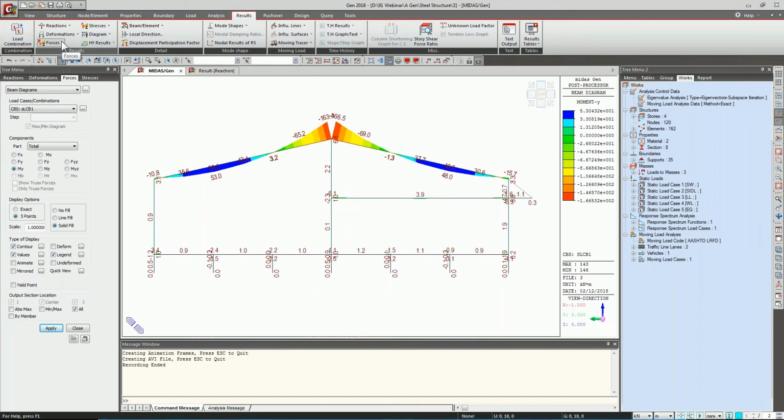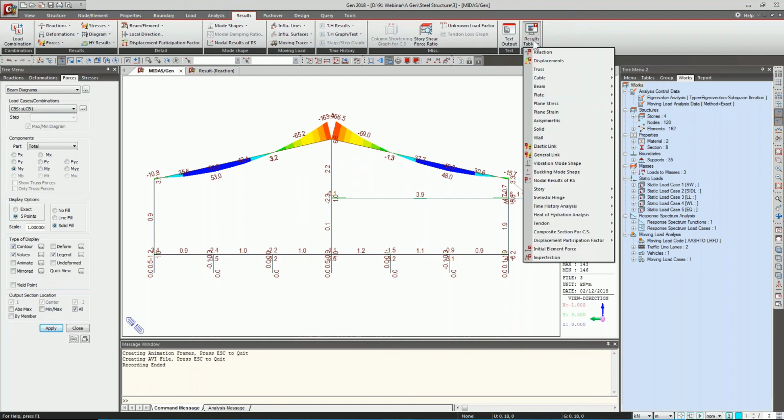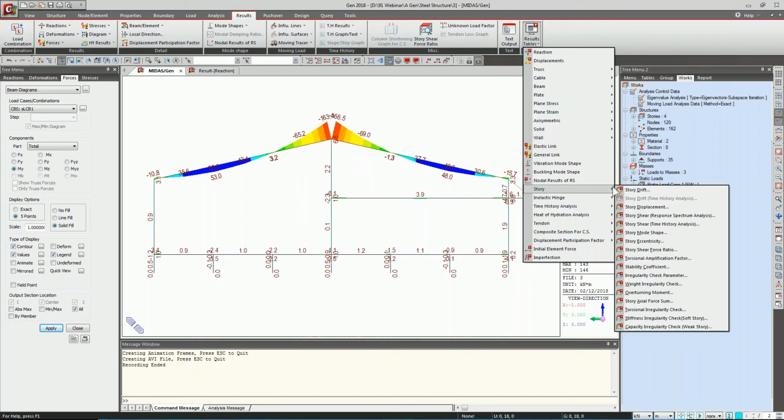For every result, we have the tables. By just clicking on this three dotted box, we can access them easily. So this was the results about MIDAS Gen. Now this last one, that is the story tables. So MIDAS offers story tables. There is story drift right over here.